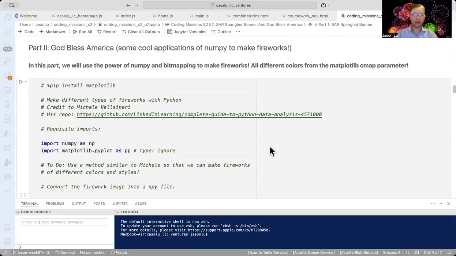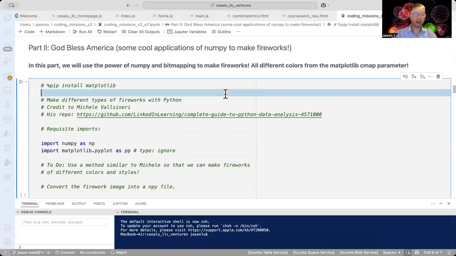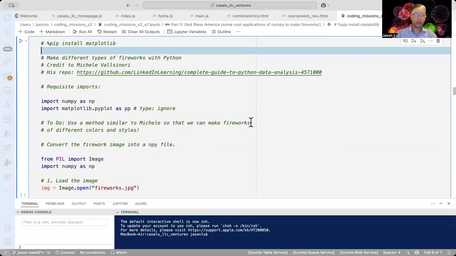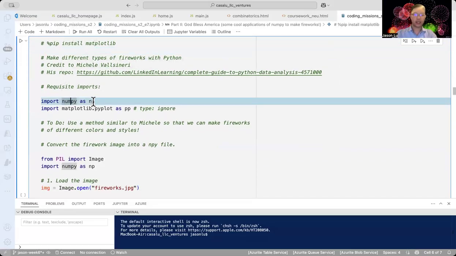And now part two, the more fun part of tonight's episode, the fireworks. So we use NumPy and bitmapping to make fireworks. This one I'll actually run piece by piece. So we pip install matplotlib, of course, and this is a shout out to Michelle Valsineri from LinkedIn Learning for teaching us how to use Python and NumPy to make fireworks in different firework colors. We use two requisite imports: numpy as np and matplotlib as plt.